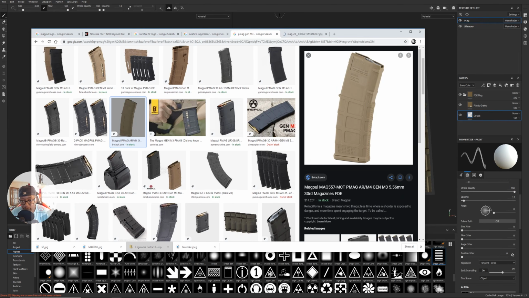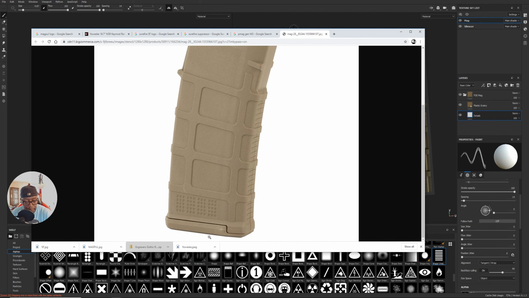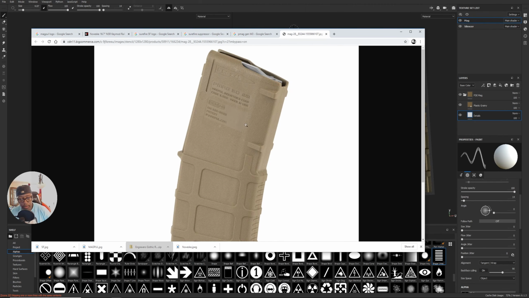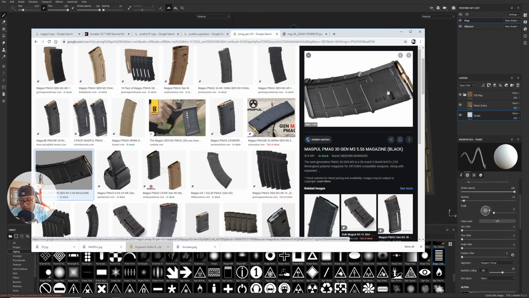This is a slightly bigger image. Let's see if we can see better. There we go. So PMAG 30, AR, M4, Magpul Industries, blah, blah, blah. Okay, so this stuff I can reproduce pretty easily. And then all this. So yeah, this should be easy enough. Okay, so I will get to making those decals, and then we can come stamp them on in the next video.